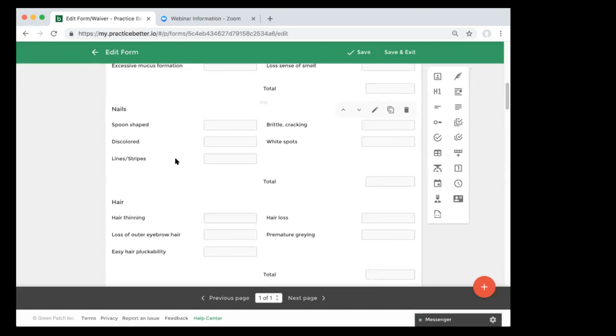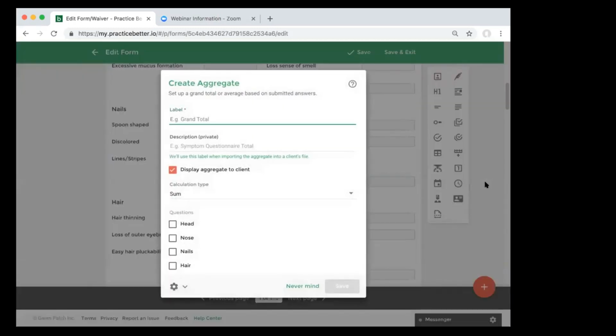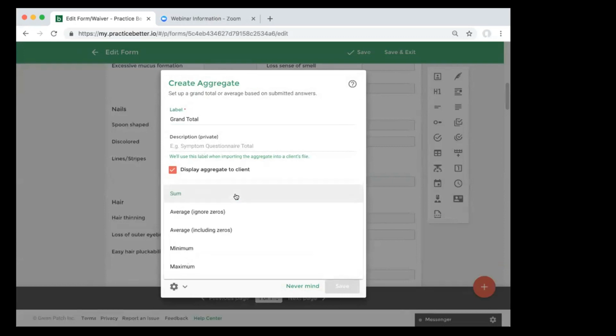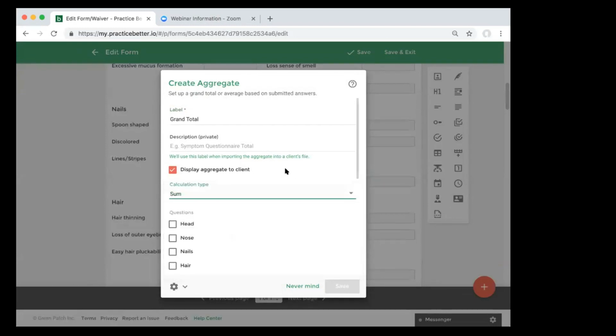So now we've added a grand total functionality, and you're going to find that by clicking on the red button in the bottom right-hand corner again. And the top option now says add grand total or average. So now I can add my label, so I'll call it grand total. Display aggregate to client, so you can choose if you want your clients to see the grand total or not. And then the calculation type, so you have a couple here. You can either say the sum, the average, including or ignoring zeros, the minimum, the maximum.